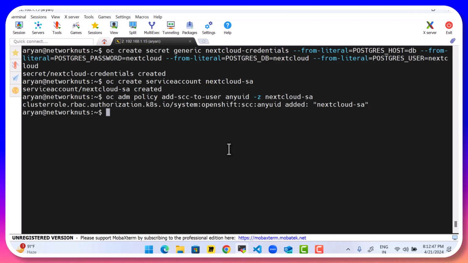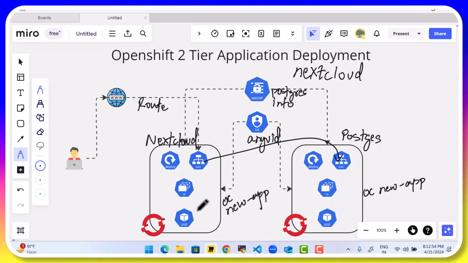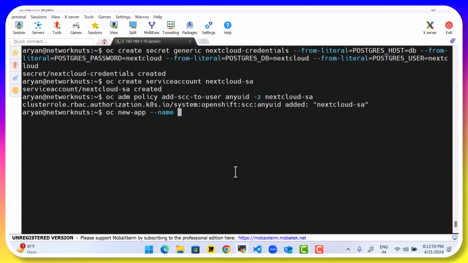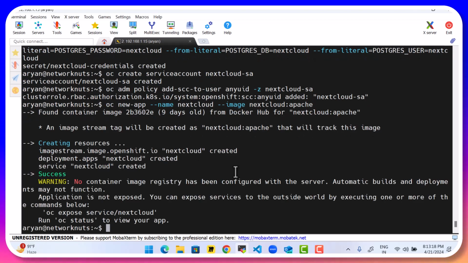Now we'll deploy our applications using the oc new-app command. So the first application that I'm going to deploy is going to be for Nextcloud. So we'll call it oc new-app --name, and let's give it a name of, let's say, nextcloud. That's easy. --image, which container image to use. So that's nextcloud:apache. That's the image and the image tag. Now this command will automatically create the deployment and the service. So I don't need to write the YAML for that.